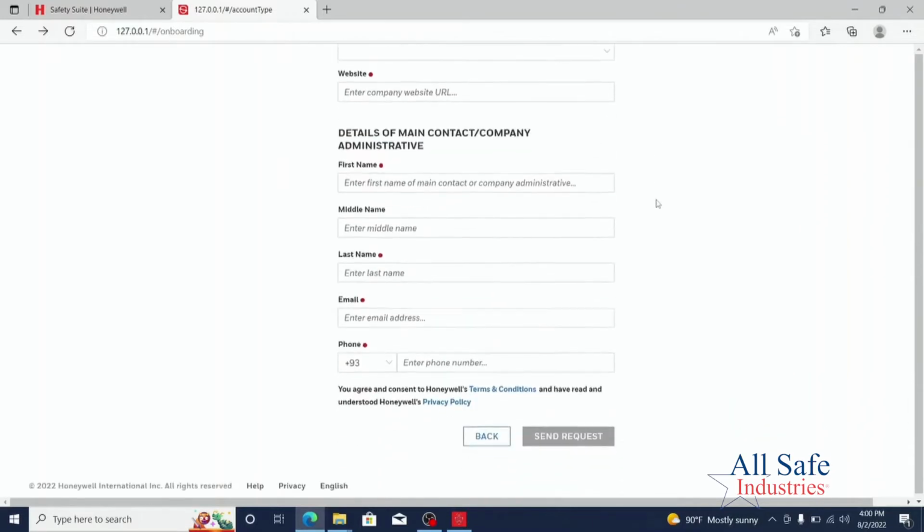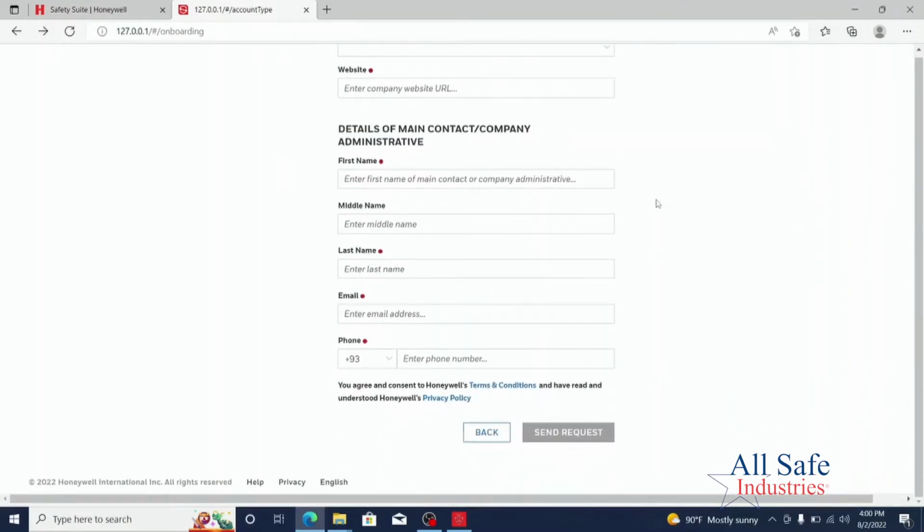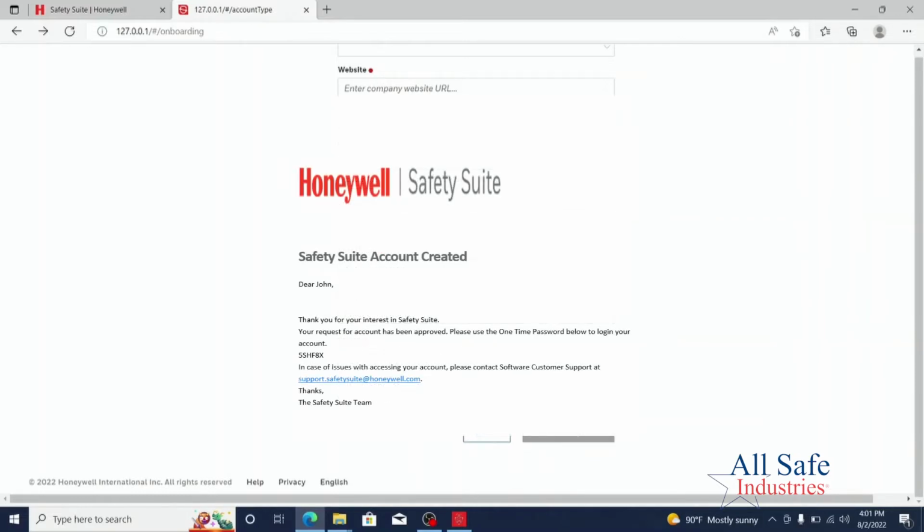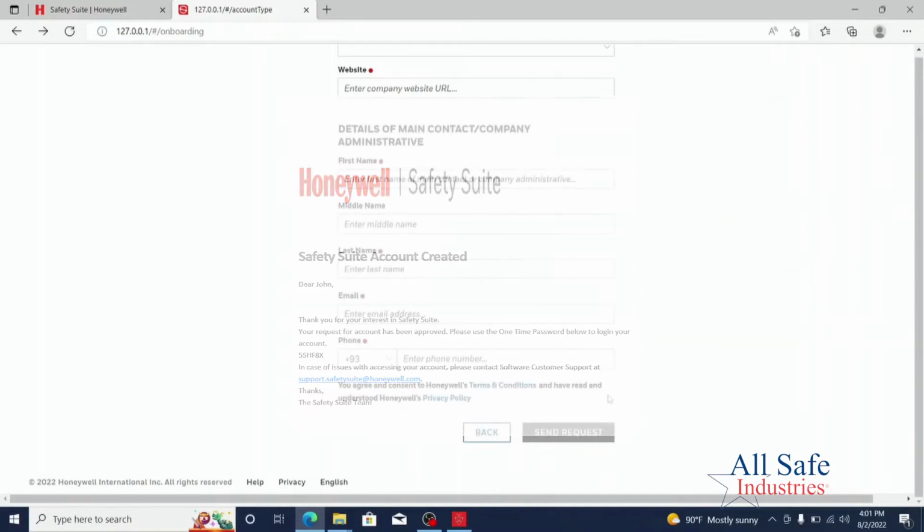So once you fill in all the fields on this Create Account screen, the Send Request button will turn blue, and then you'll click that, and then the last step will be waiting on the email from Honeywell with your password. And that is how you install Safety Suite Responder on your laptop computer.